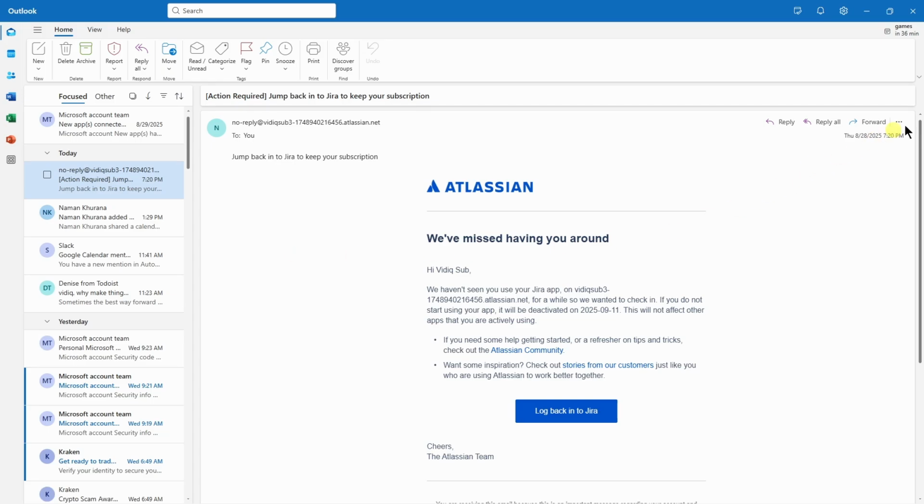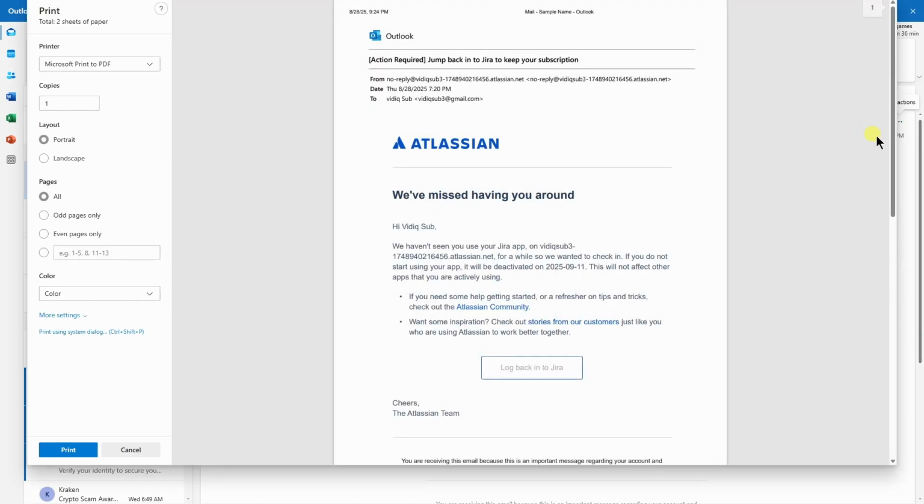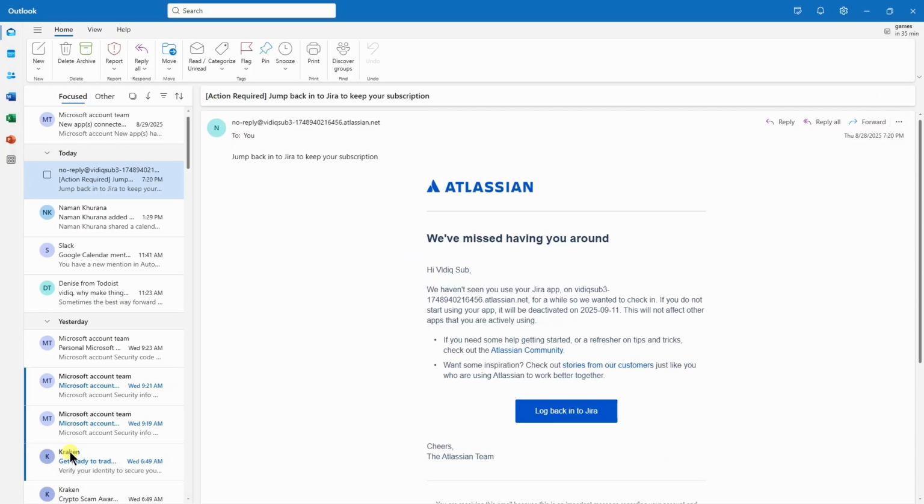If you want to save this mail as a PDF file, you can do that too in Outlook. For that, again we need to click on these three dots. This time we're gonna click on print. So this is the preview of our mail. You can see that. Now we need to click on print here.